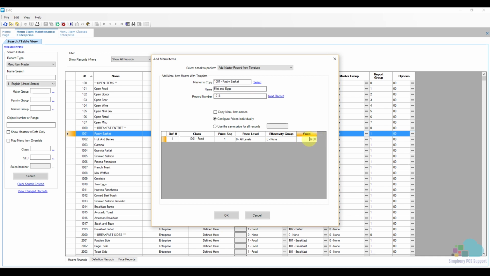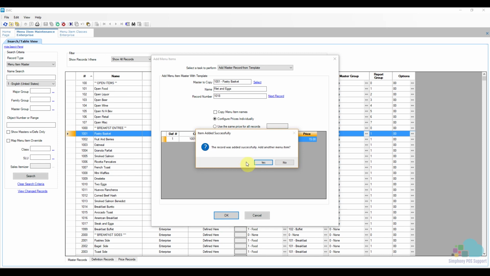This entree will cost $15. The record number is going to be 1018, which is going to be at the bottom of my breakfast entree section, which is perfect. Our record has been added successfully, and I do not want to add another one.